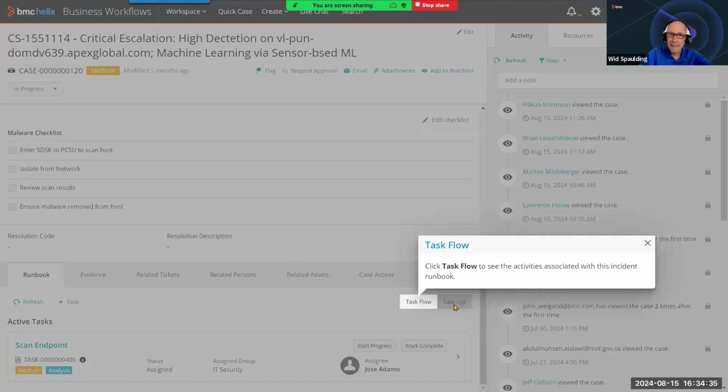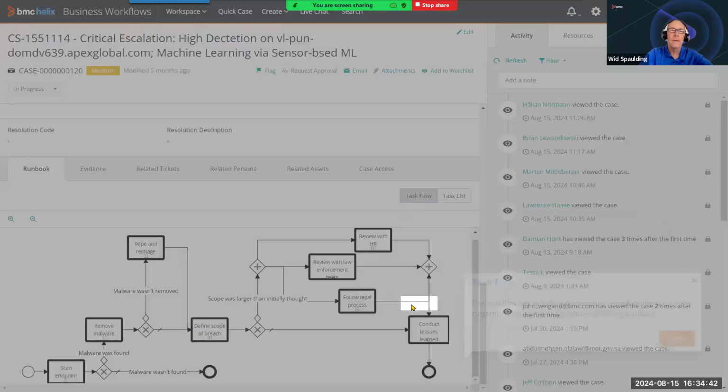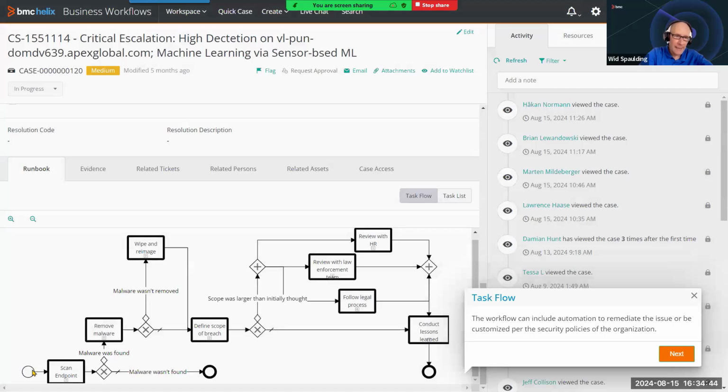So you can see it as a task list, which is what we're starting to see here. It goes below, but also the task flow. So exactly what's supposed to happen from the beginning all the way to the end, and you can have a good overview. You can call, as I said, automation at any one of these points along the way as you work through the task.